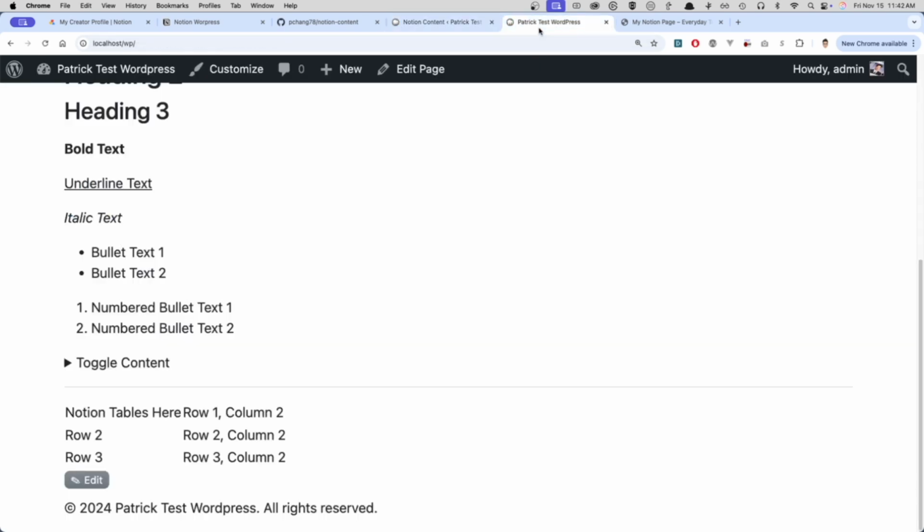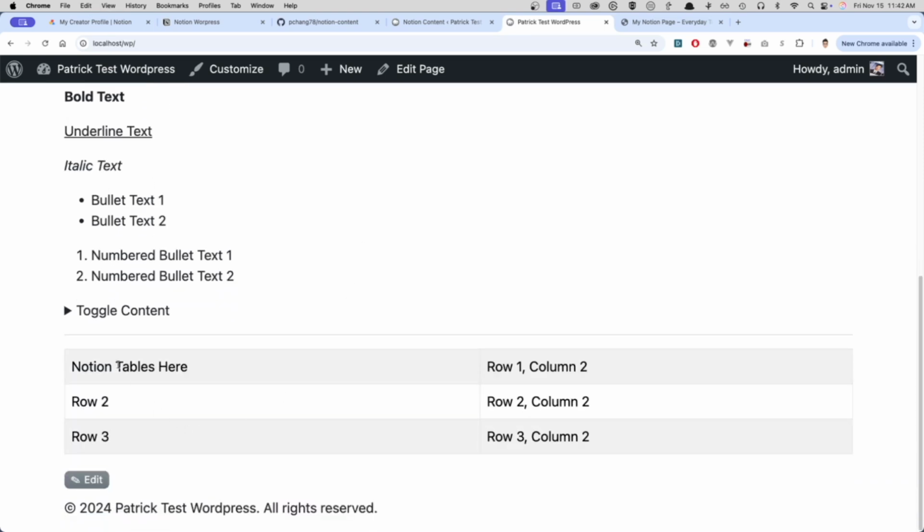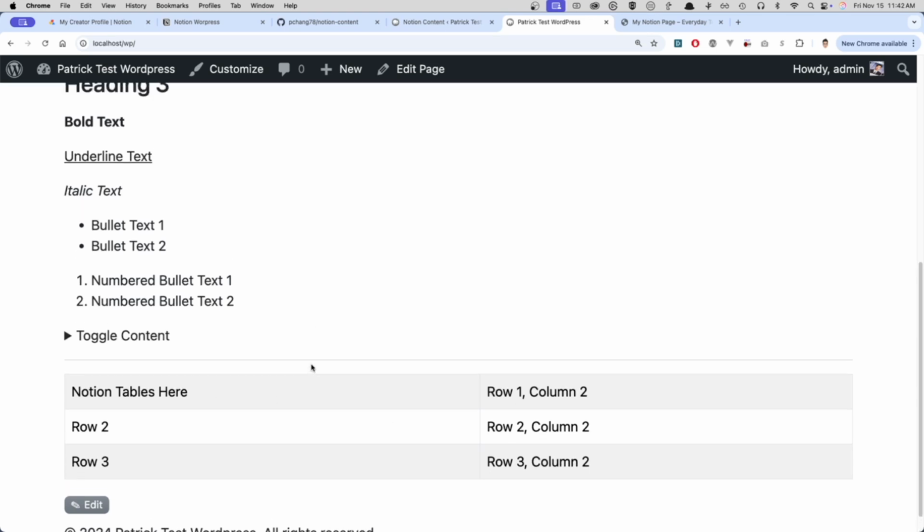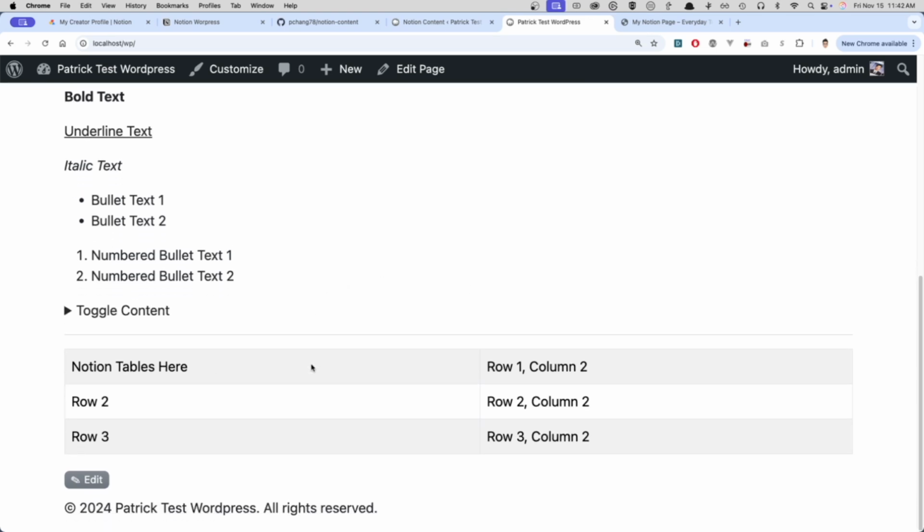Now, as we go into our Notion page here, I'm going to go ahead and refresh. And now you can see the Bootstrap styles have been applied to our table elements here. So depending on what type of framework you're using, or if you have custom classes, you can go ahead and customize all the elements coming in from Notion to your own needs.